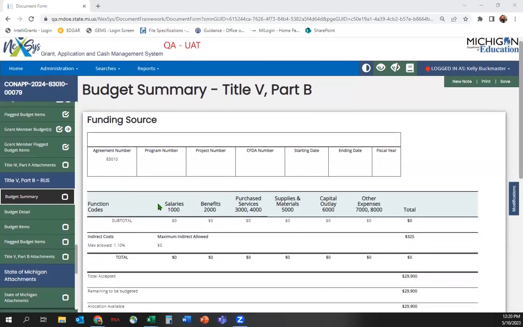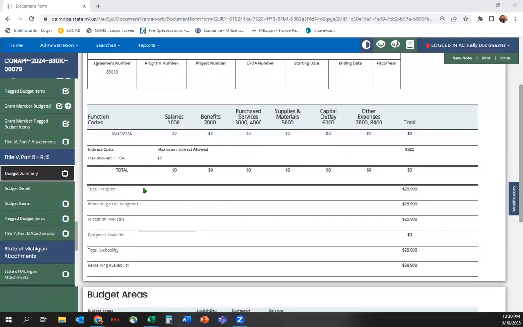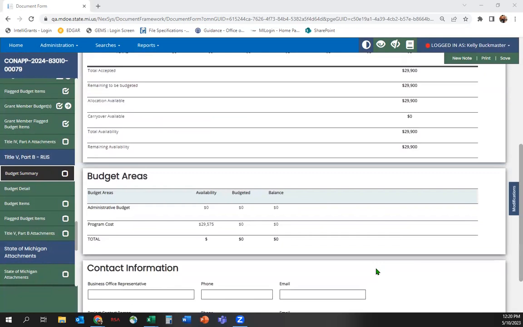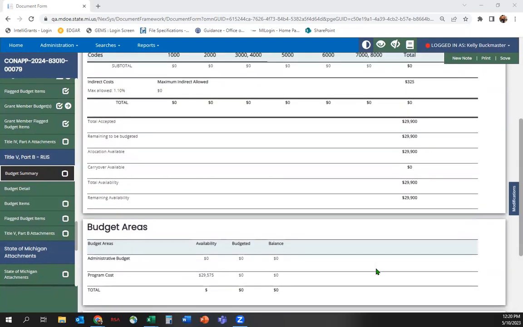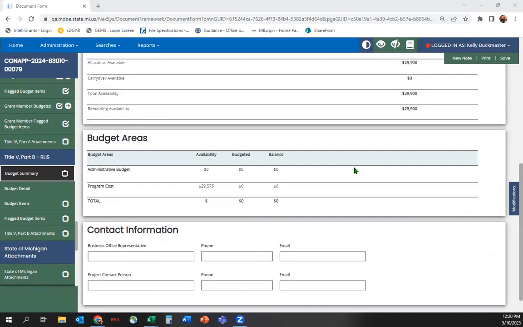The last budget section that some districts will receive is Title V, Part B. We are eligible for Title V, Part B in this example, and we'll see that we have $29,900 to allocate. There's no equitable share of services for Title V, so it would just be at the district.